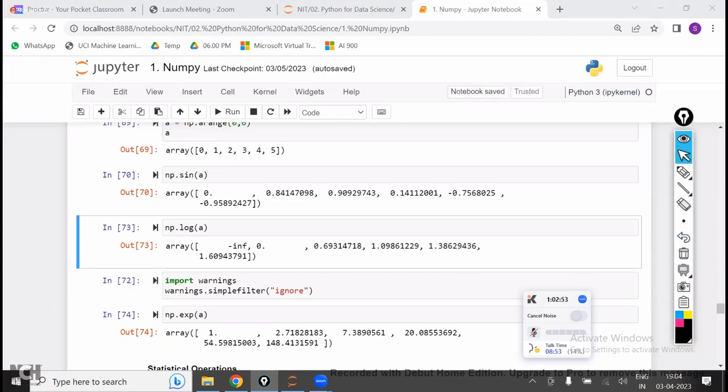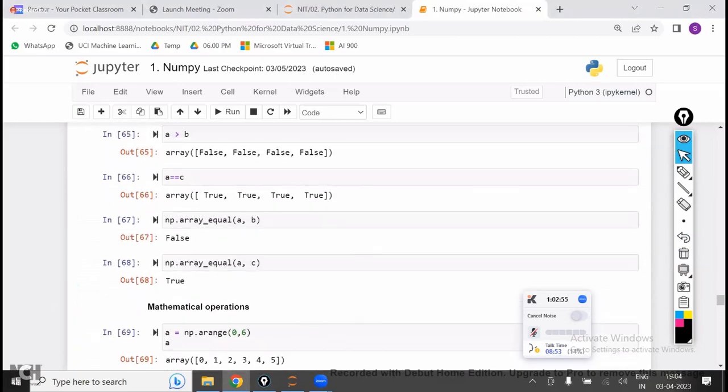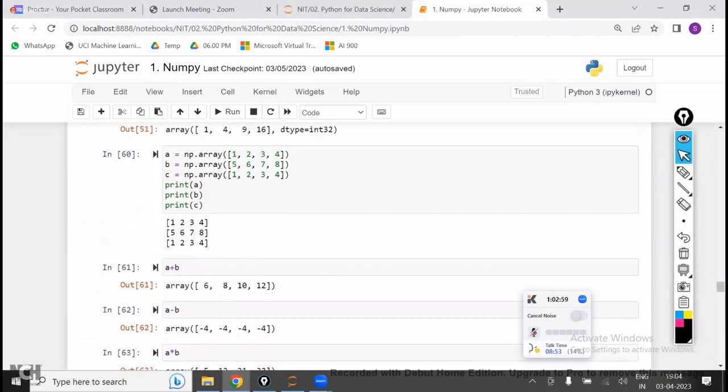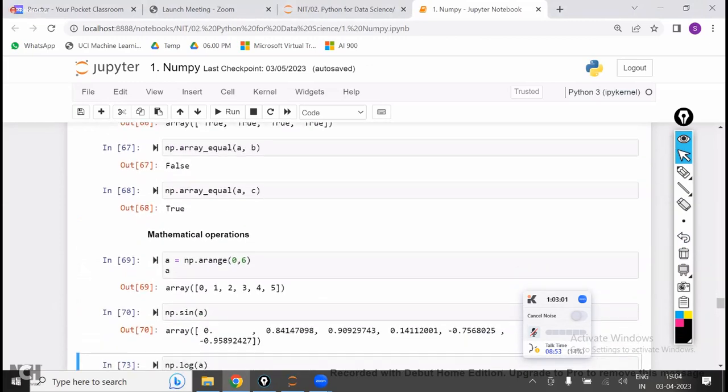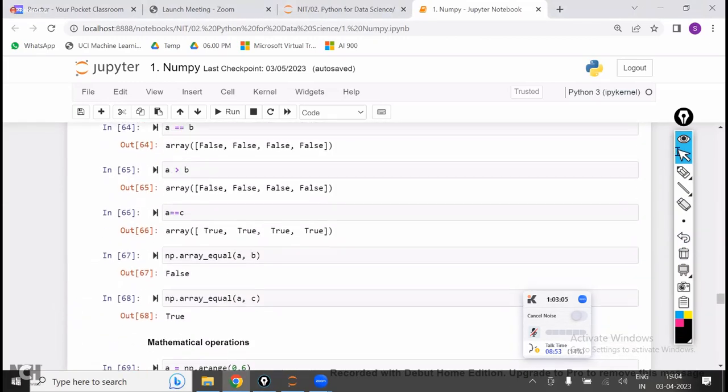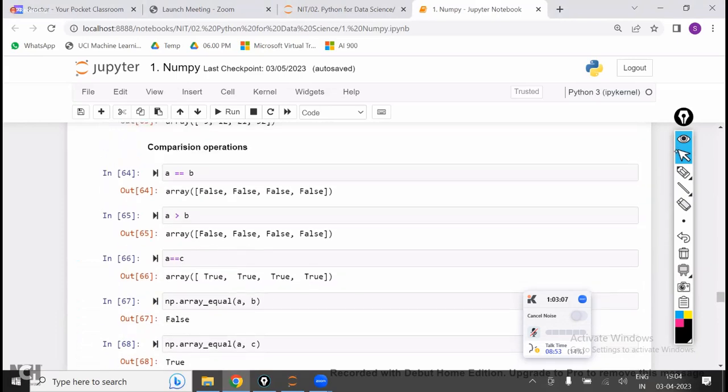Is that clear, guys? This is with respect to one-dimensional arrays. So arithmetic operations I have shown you, comparison operations I have shown you, and mathematical operations. So multiple operations we are going to do on NumPy. In the further classes, we are going to increase the number of things. This is the basic part.